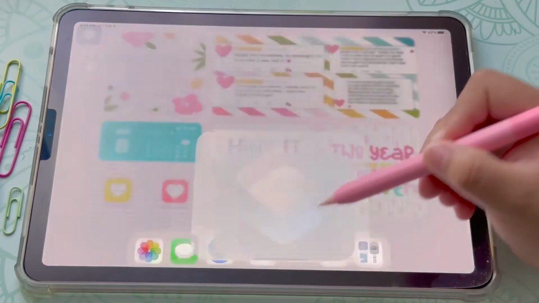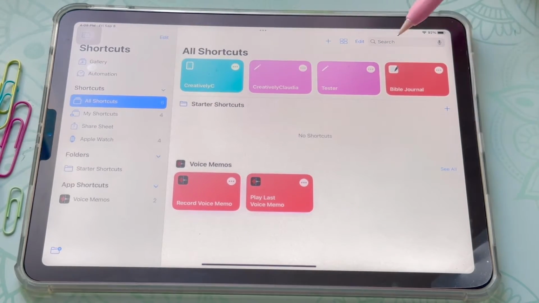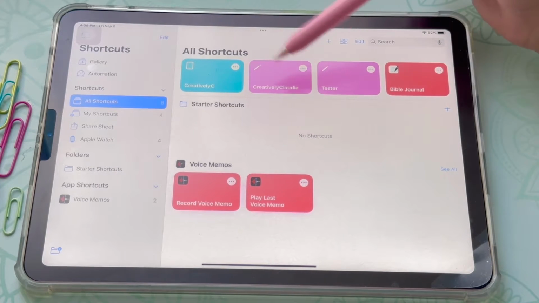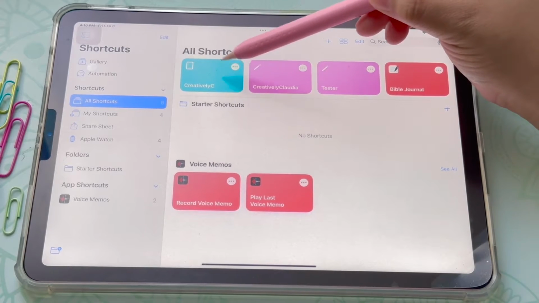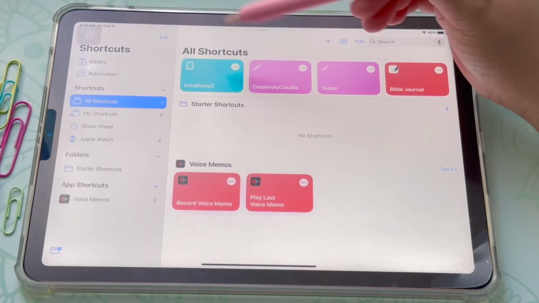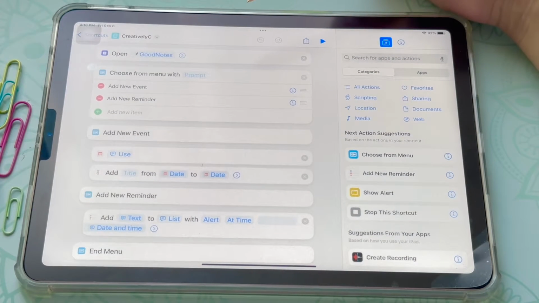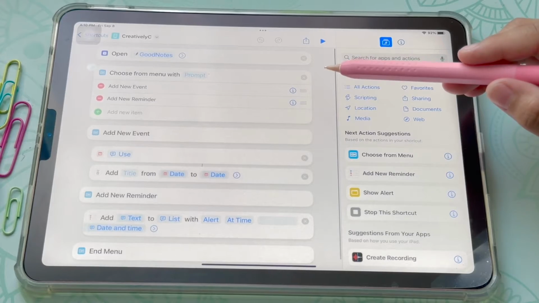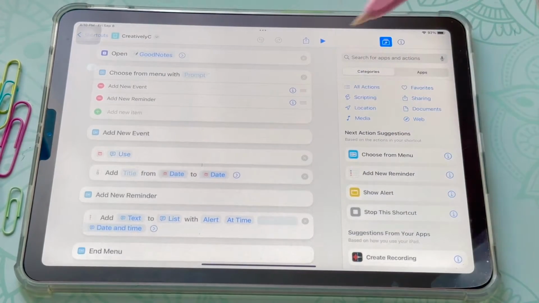So we're going to go to Shortcuts, and here are my shortcuts. I have different shortcuts set up for different things. This is the one I created in my last video, and this is the one I created this time around. We'll click on this so you can take a look at it. This is what you will recreate on your own so that you can create your shortcut.